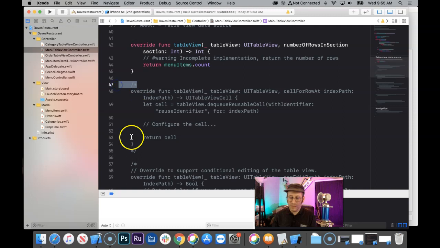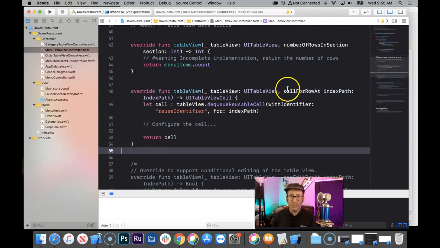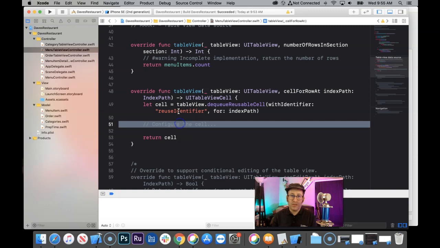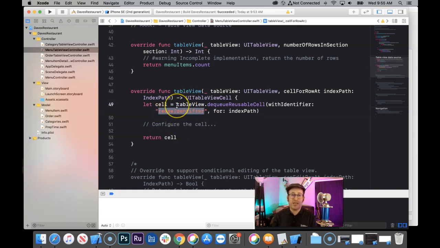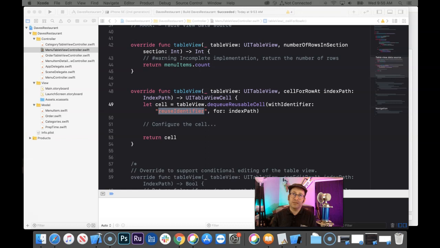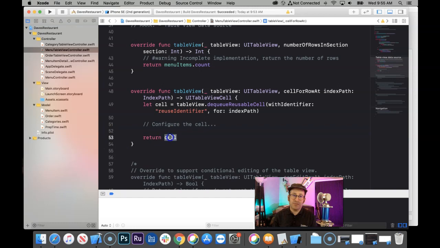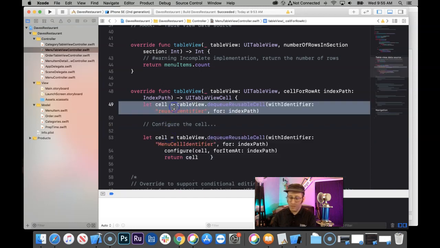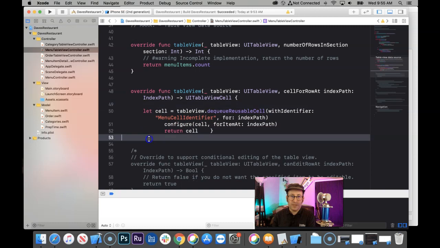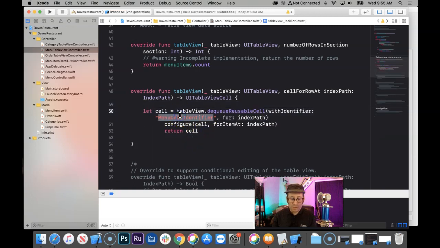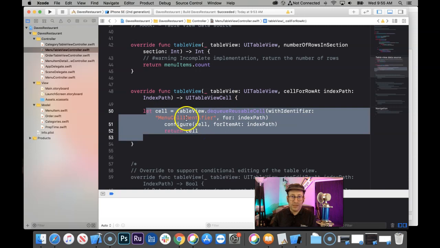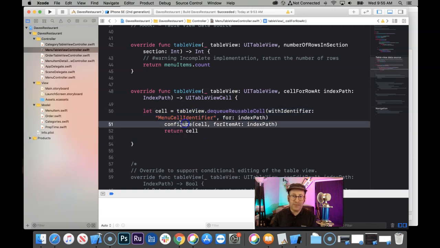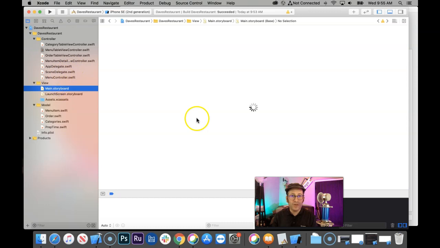We probably want to use this cell for the reuse identifier. So we're going to make another cell basically, and configure the cell. What do they want it to be called? Menu cell identifier? Okay, fine. Let's keep things moving here, shall we? So I'm going to clean this up a little bit. Basically, this is what you want here. And I'm going to take the cell identifier and throw it in the storyboard where it goes.